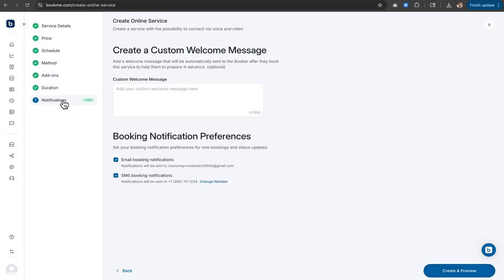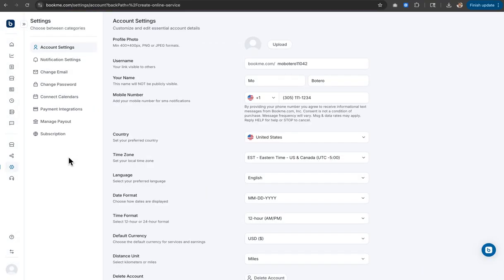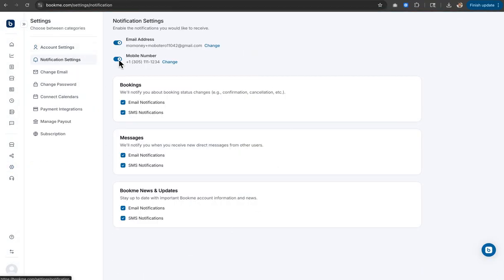And now when you get to notifications, you have the ability to enable or disable email and SMS notifications for this particular service. So you have two options, one at the service level and two directly from the settings section. You can manage it globally there.